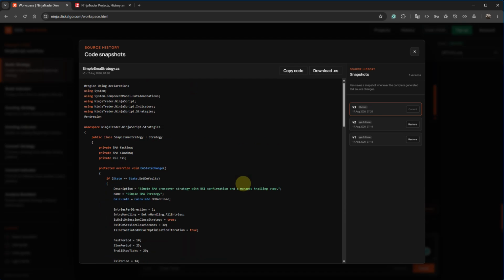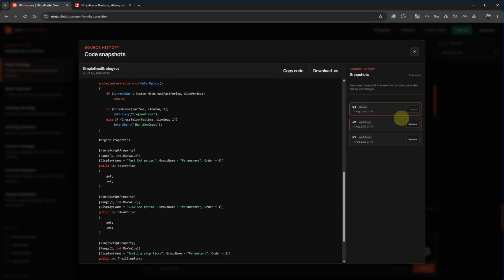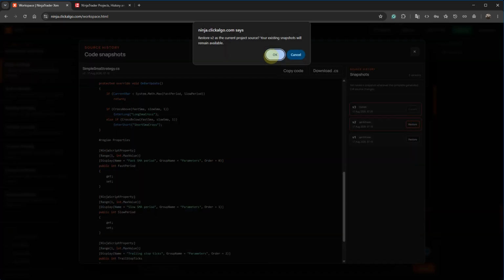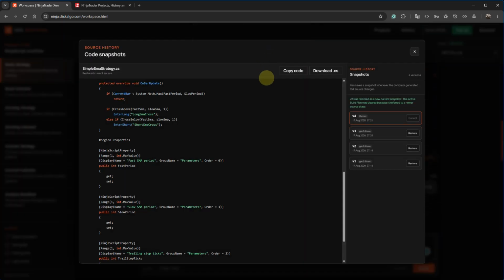If I wanted to roll back to before I added the RSI, say you're working on your code and you found out there were bugs or errors in it, and you need to roll back to a previous state, you can just go to one of these areas here, click on it, and it will show you the code. Click on restore and you click OK. Now that's restored it to the previous state.